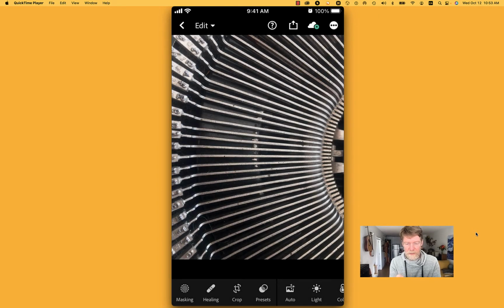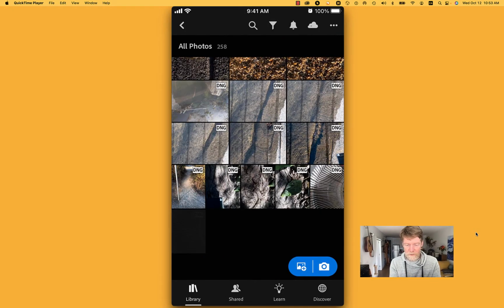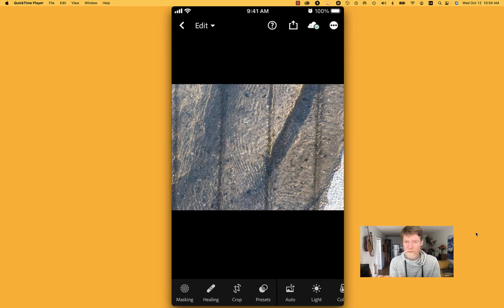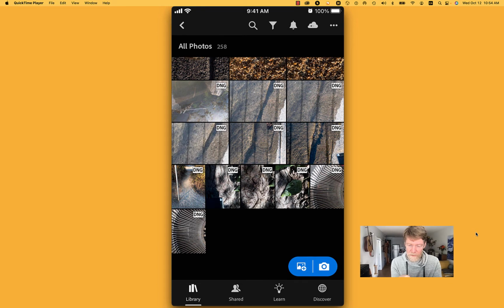We're not actually going to make any edits to this photo because I just wanted to upload. But if I open one of these other ones, you can see that this photo in particular looks a little bit gray, almost underexposed. So you can actually edit some of these things right on the mobile app. And again, if we look at this tag on this photo here, it says DNG.